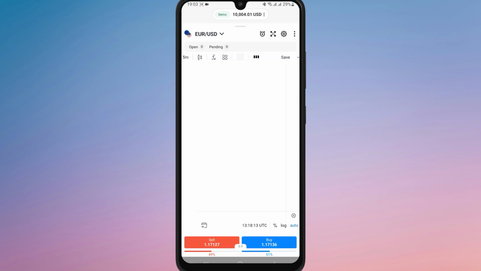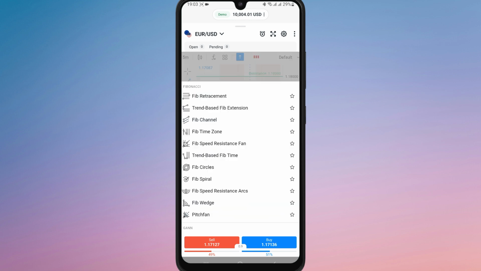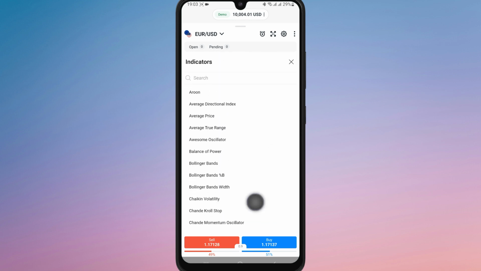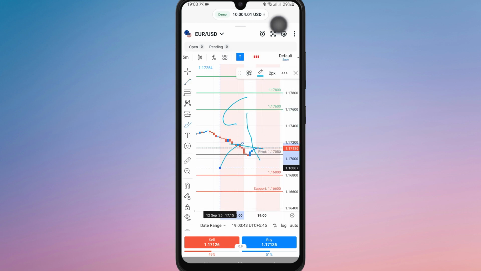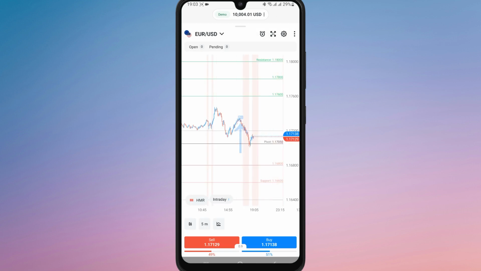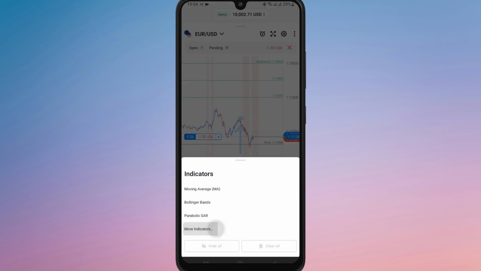After analyzing the chart, you can decide whether to place a buy or sell order based on the market trends and indicators you observed. Regularly checking and understanding charts in Exness will help you make smarter trades, manage risks better, and increase your chances of consistent profits. Now you know how to use charts in the Exness app.